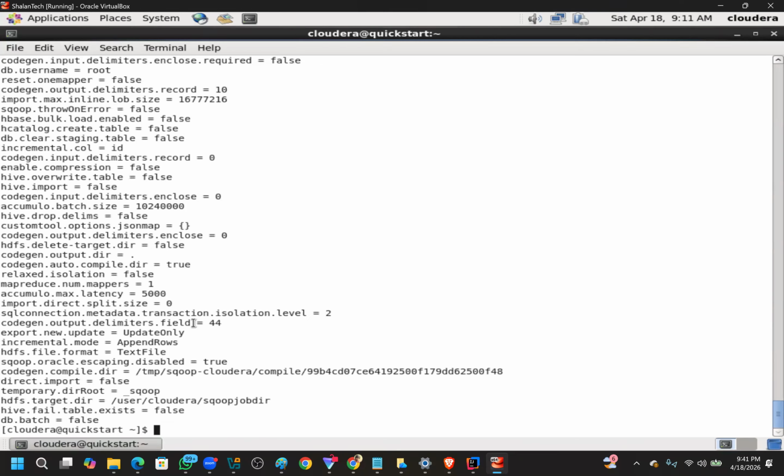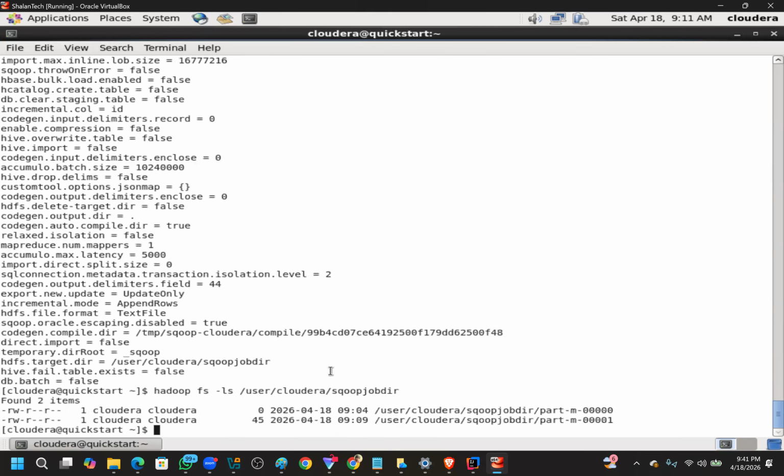Let's test hadoop fs -ls /user/cloudera/ what was the name? Sqoop job d, right? So, Sqoop job d. Okay. Enter. Okay, you can see there are two part files. There are two part files.